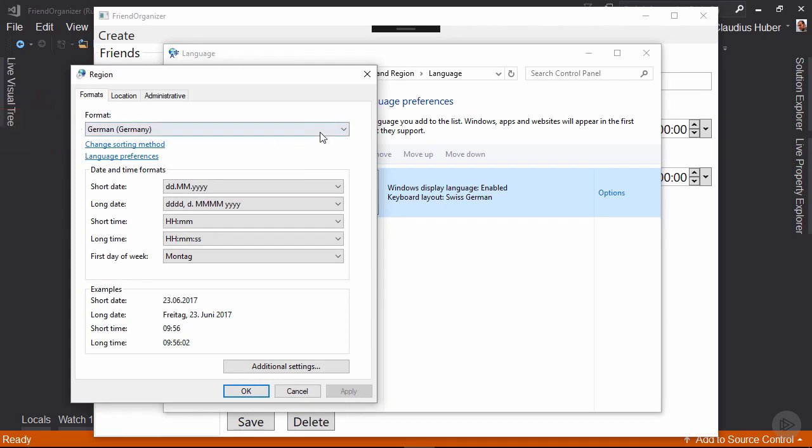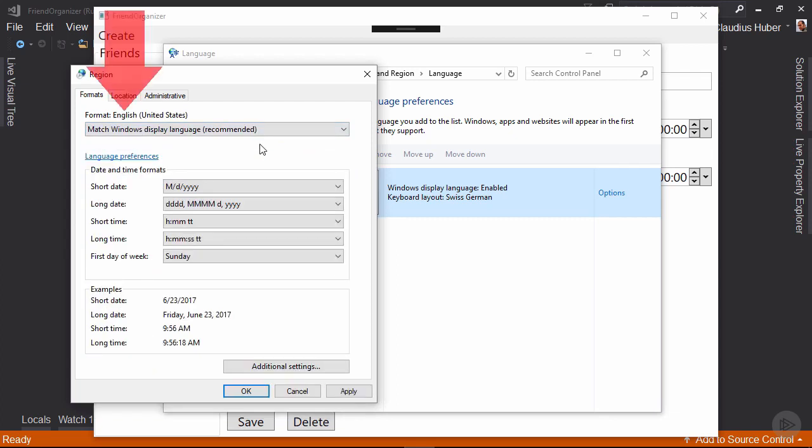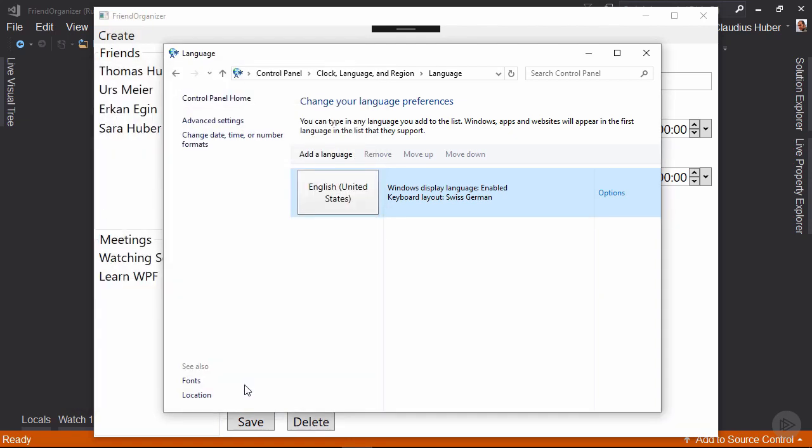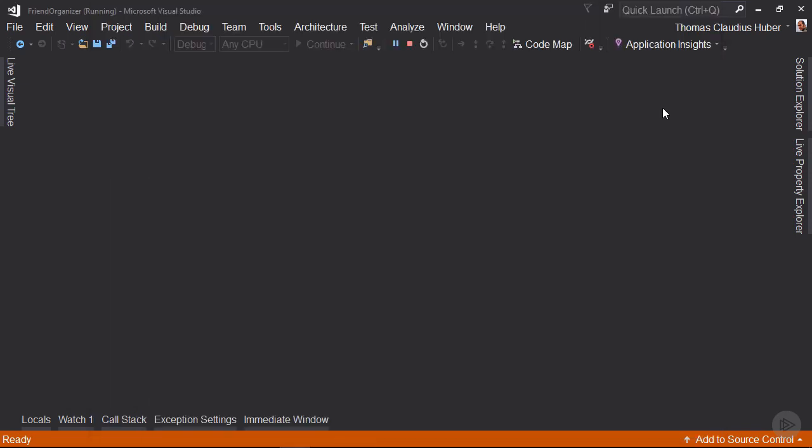Now I just changed this to Match Windows Display Language. And the display language is English United States as it is shown here. I click on Apply and OK. Now I close Control Panel and I restart the Friend Organizer application.